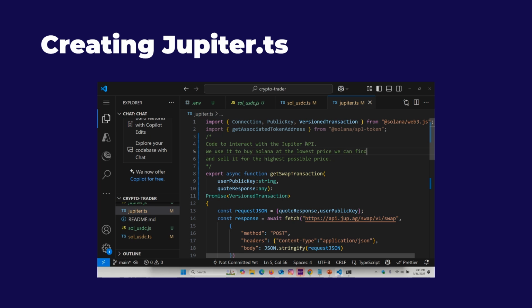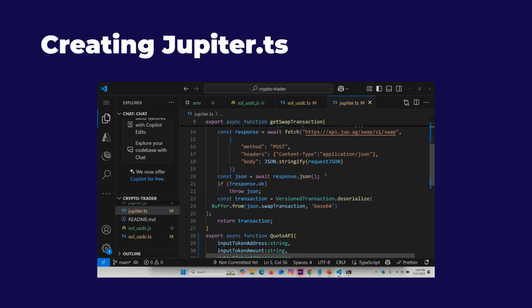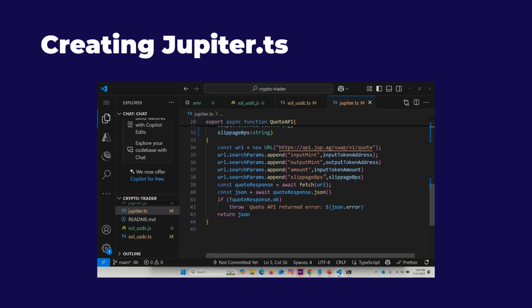This file will contain code to interact with the Jupiter API. We'll use it to buy Solana at the lowest price we can find and sell it for the highest possible price. And so here's the code for this file.